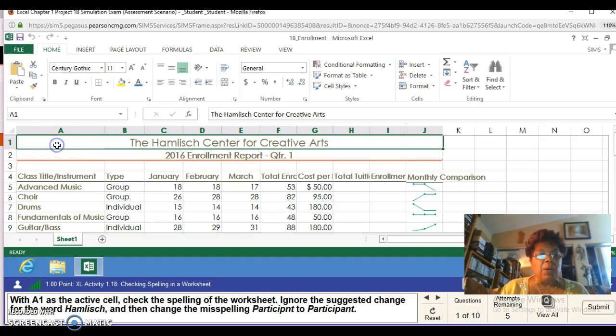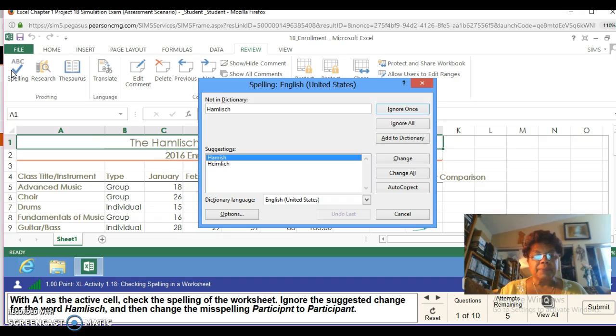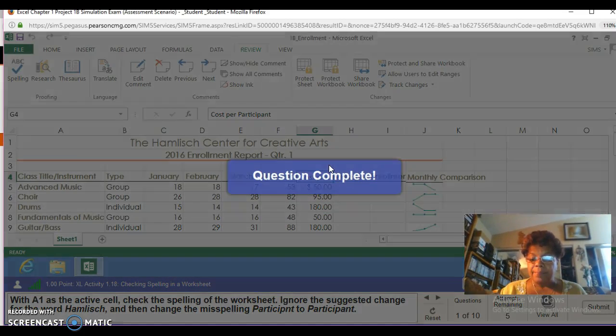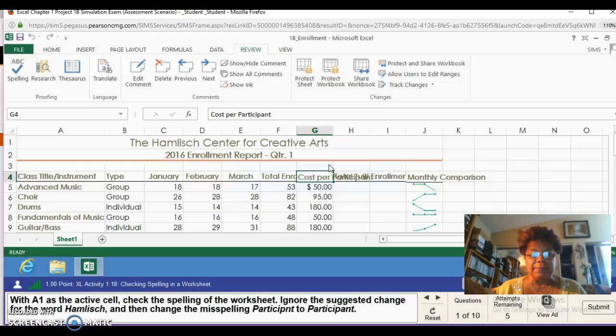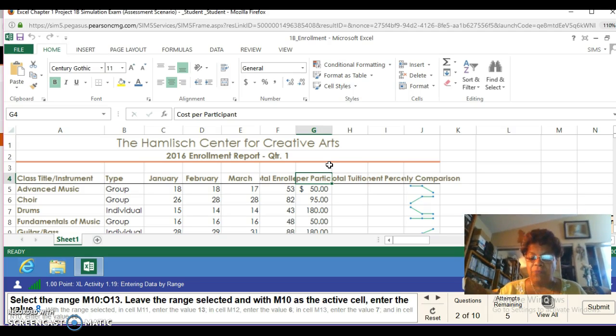So I'm in cell A1, and it wants you to go through your spell check. So you could go to Review and check the spelling. And it says you're going to ignore that. So I'm going to ignore it. But I do want to change that, and I'm going to change it. And then I'm going to say OK. And so I've completed my question. And so you will do that for your simulations. It does give you additional attempts.